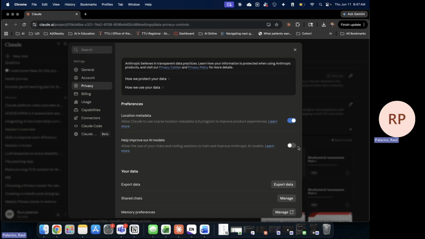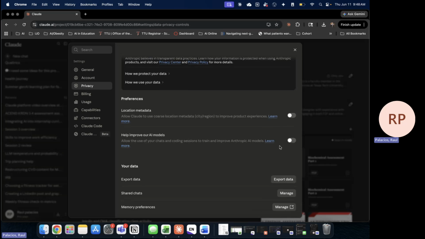For the vast majority of you, you probably want to have your model training off. You can even turn your location off if you choose to. And if you ever want to see what kind of data the platform has on you, you can export your data and see what they have.